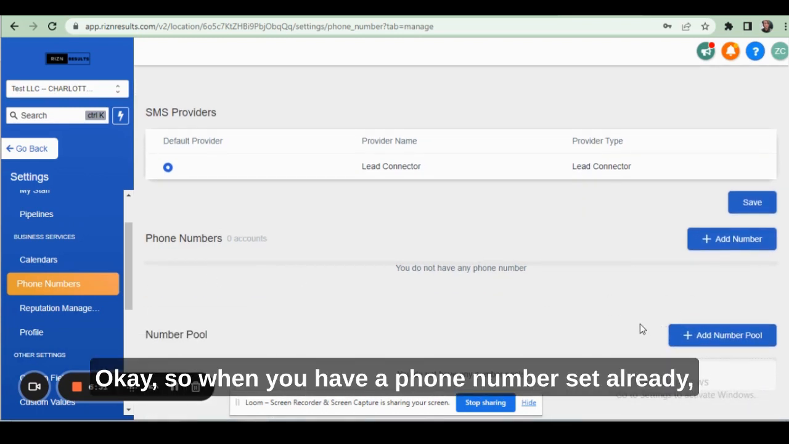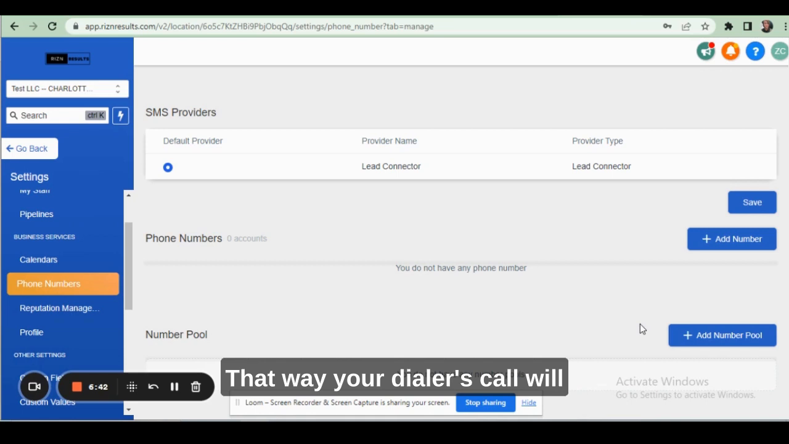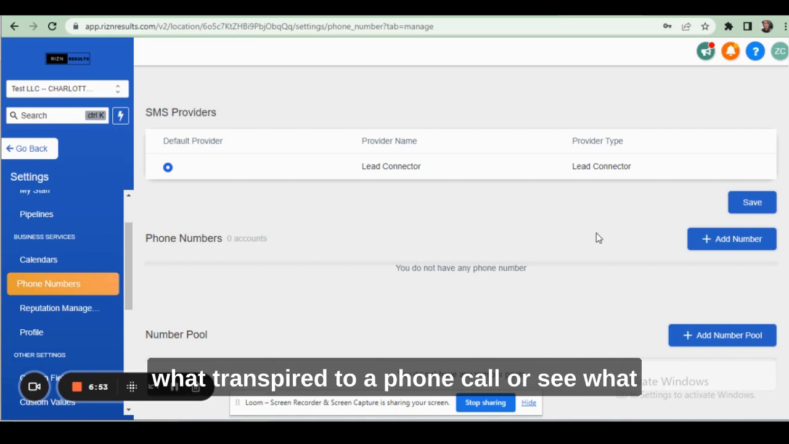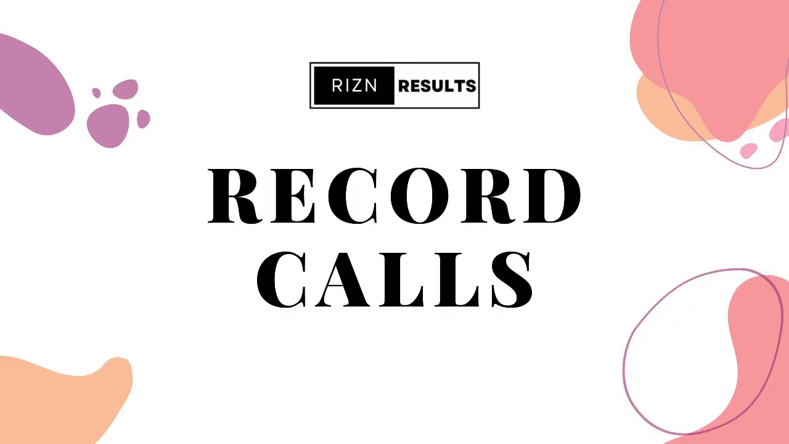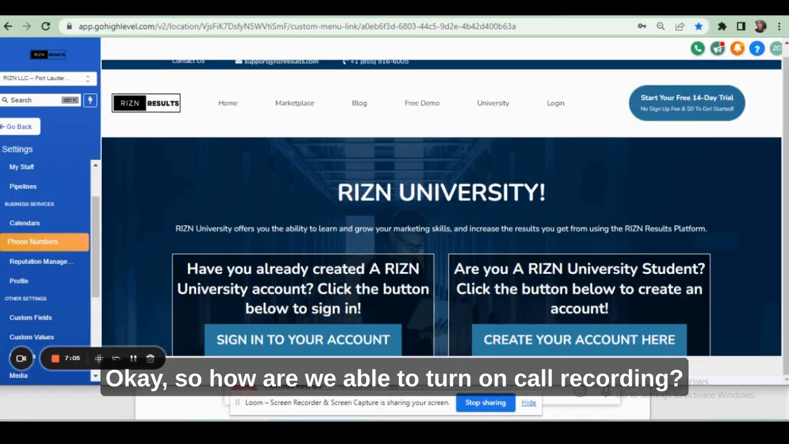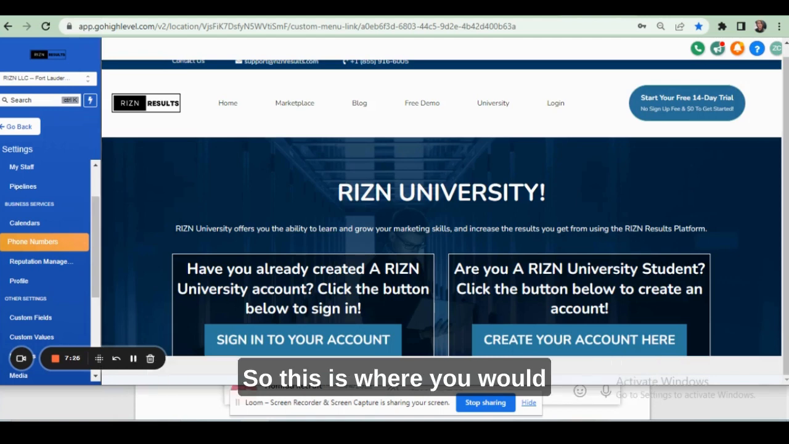Okay, so when you have a phone number set already, you would have the ability to turn on call recordings. That way your dialer's calls will be recorded for future reference. Let's say if you'd want to go back to what transpired in a phone call or see what happened, then you can access the recordings from here. Okay, so how are we able to turn on call recording? This is just an example of one phone number. So this is where you would go to turn on call recording.